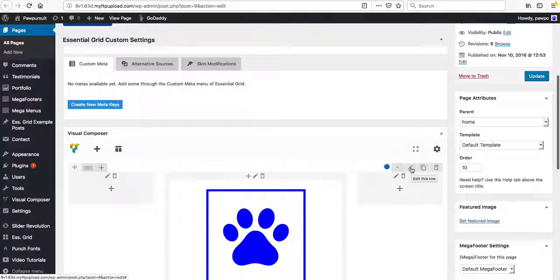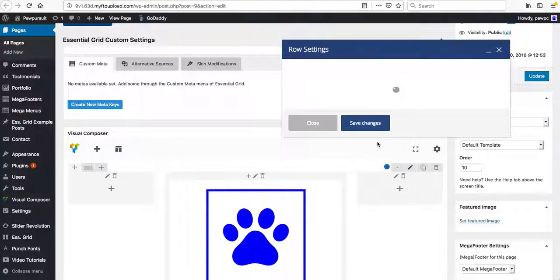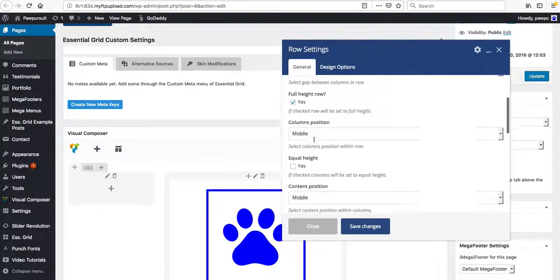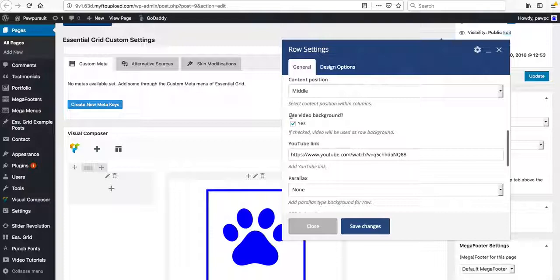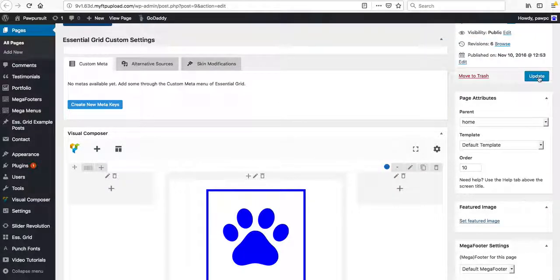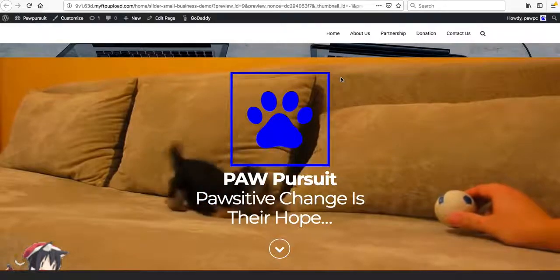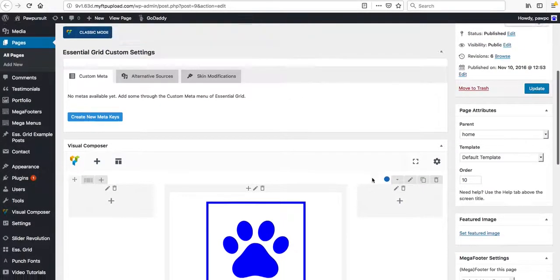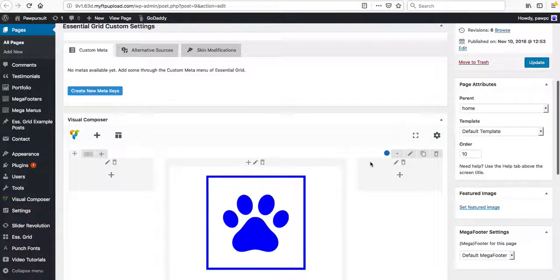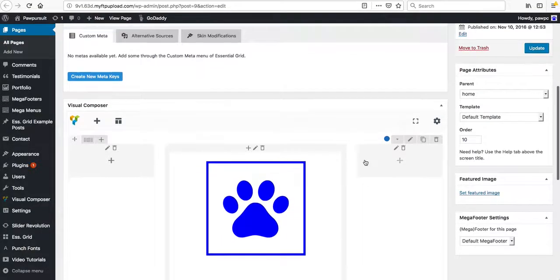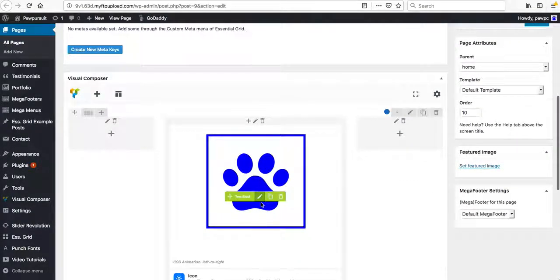So once again, quickly, we're going to hit that pencil. We are then going to go to video background, which is already selected for you, and at this point, I'm just going to delete it because we don't want that video there. So I'm going to hit save. I never even hit update, so actually I didn't have to do anything. Because I hit preview, the settings never took.